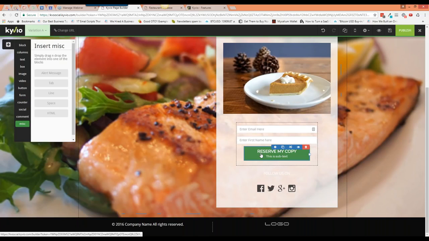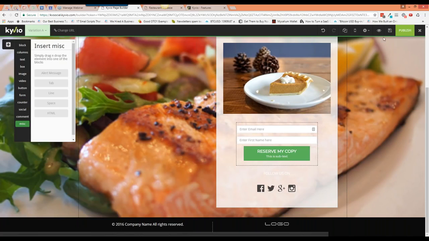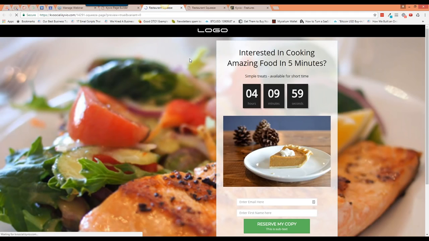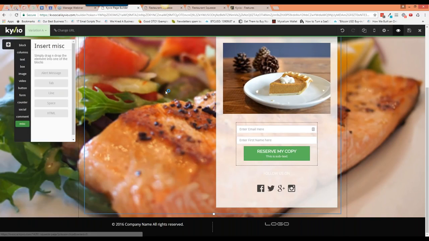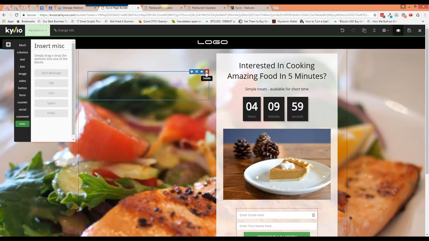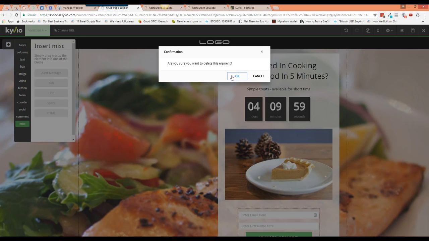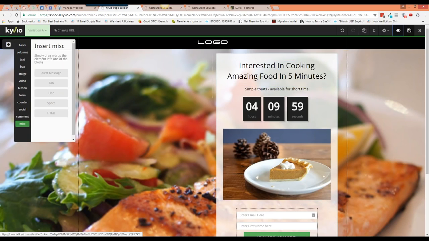And I think we're all done. I know we don't have a thank you page yet, but we can come to that in a couple of minutes. As always, the thing I recommend to everyone is test everything that you're doing. I'm going to get rid of this timer. I forgot to actually put it there. I think that took care of it.